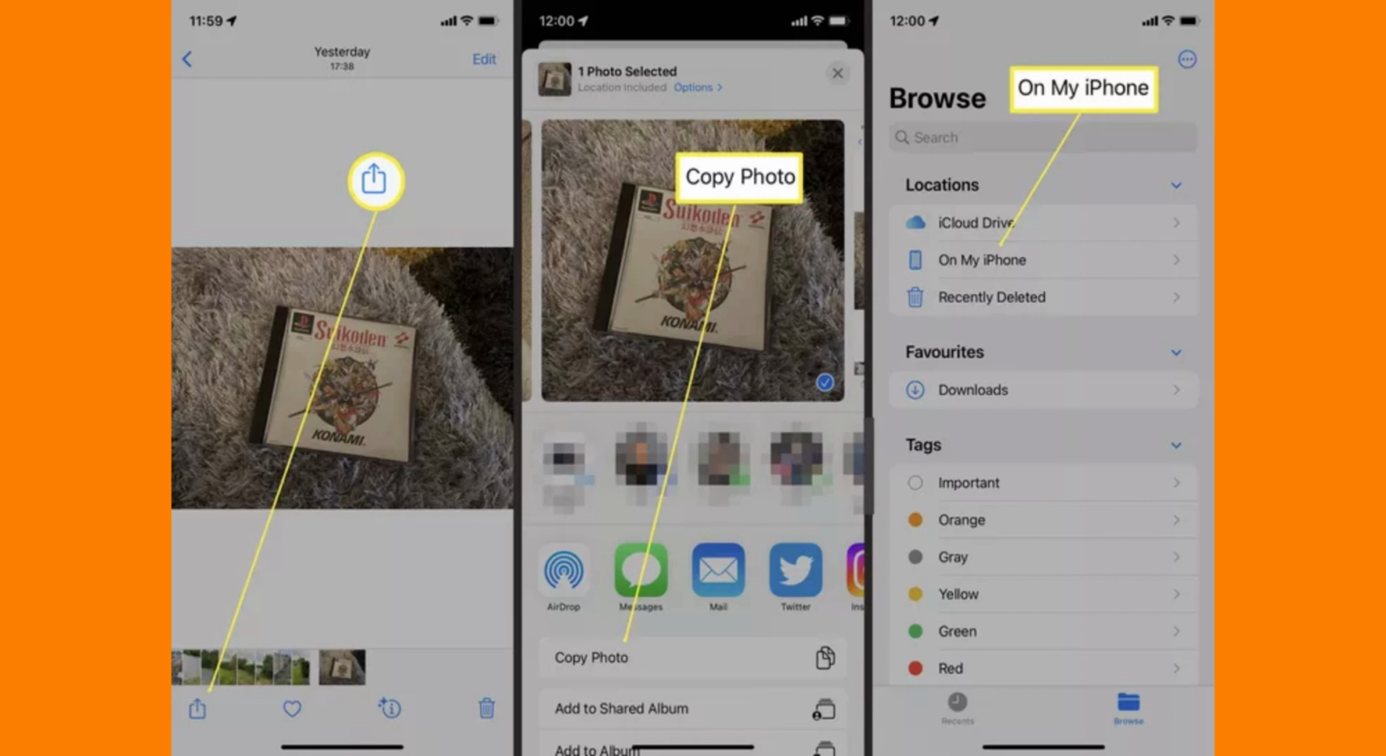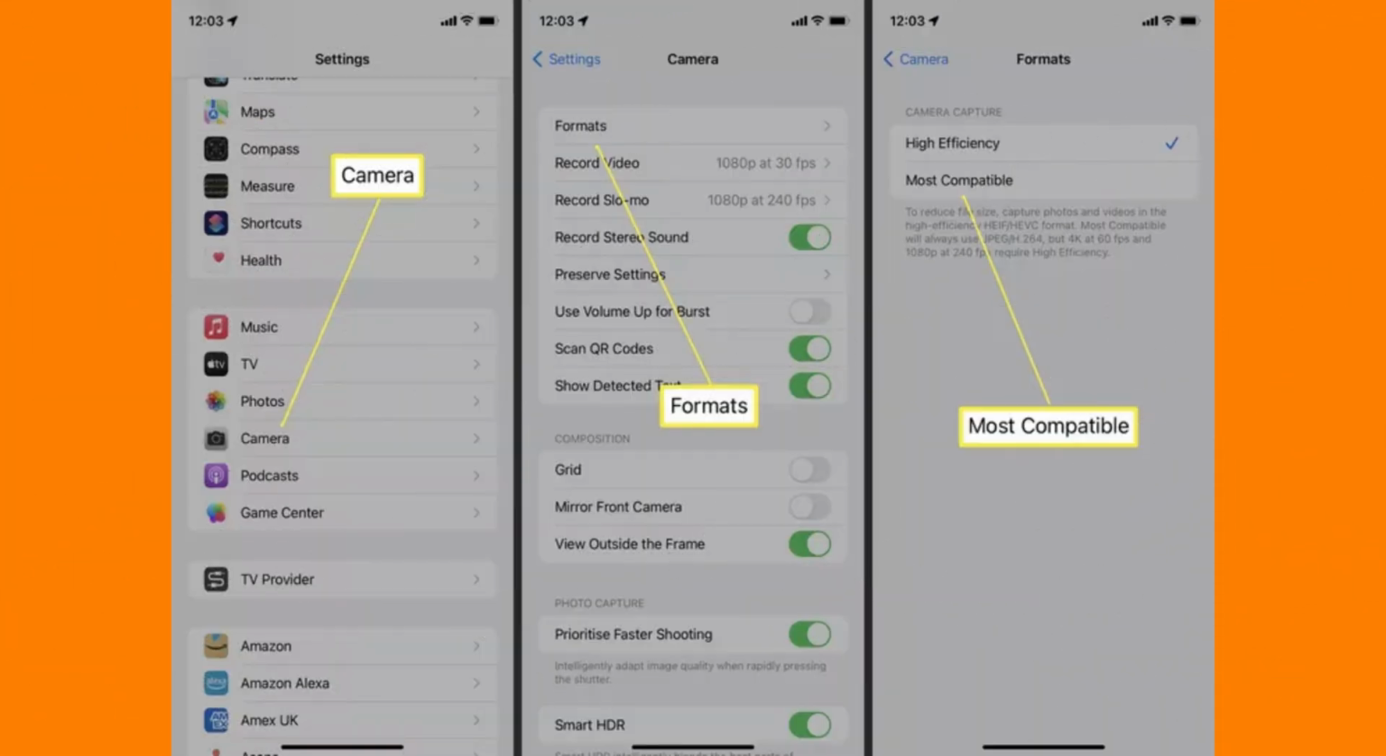Go to the Settings app on your iPhone and scroll down and tap on Camera. Tap on Formats at the top. Then select Most Compatible. This will ensure all new photos are saved as JPG and videos are saved in H.264 format. By selecting Most Compatible, your iPhone will save all the new photos as JPG instead of the default HEIC format.